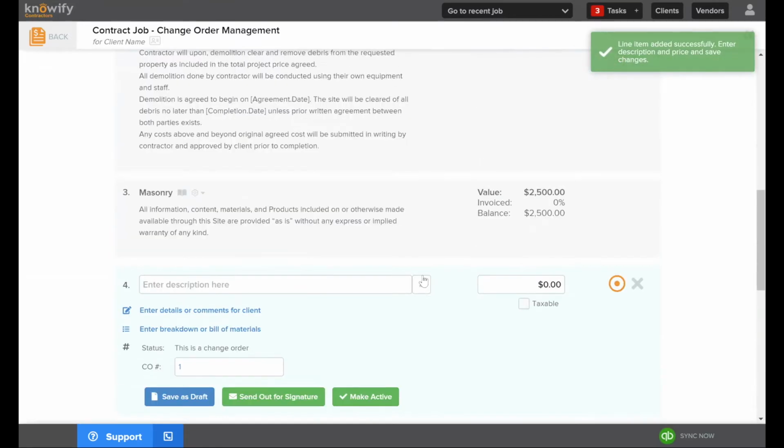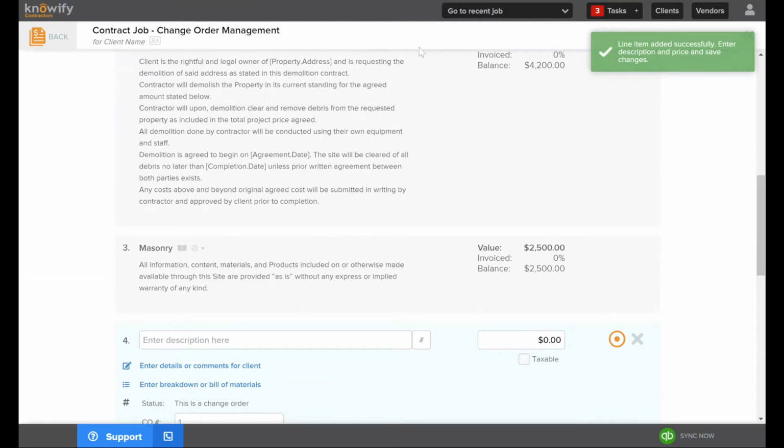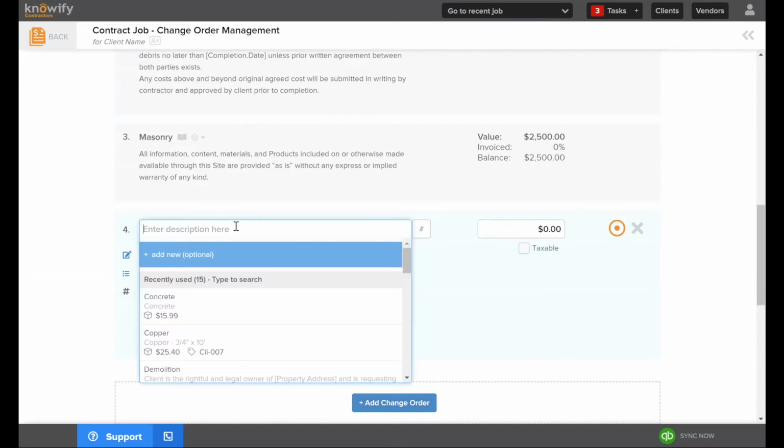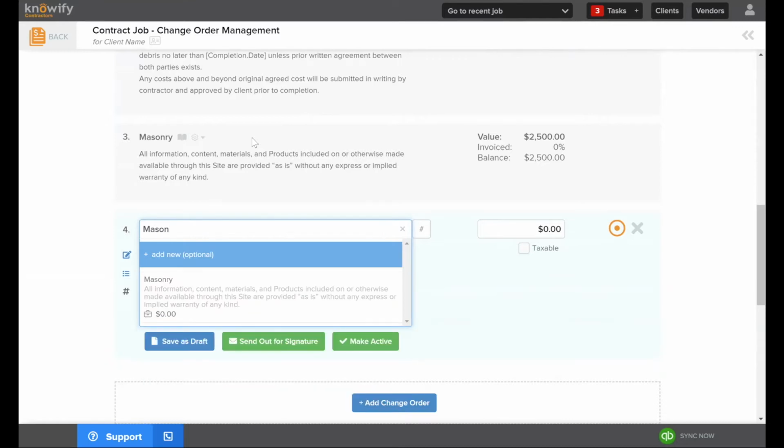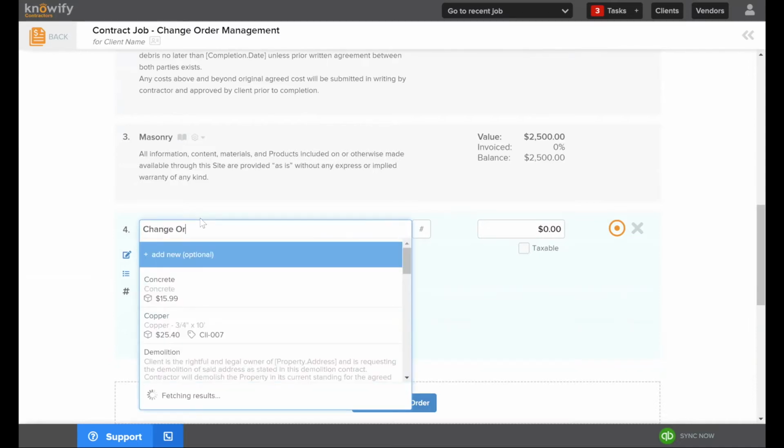When we add a change order in Knowify, we have a lot of the same options as when we're adding line items to initially create our contract. We can start typing in the name of a description here, and Knowify is automatically going to search our catalog. So we can use our catalog services as the change order name, or we can always just come in here and manually type something in.